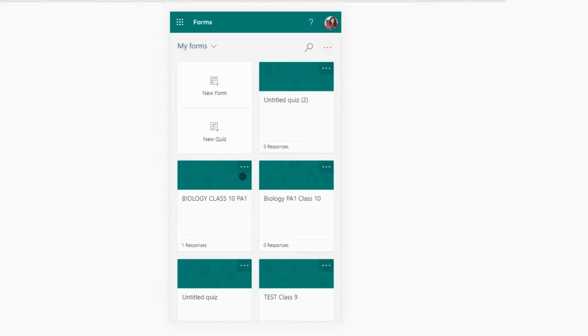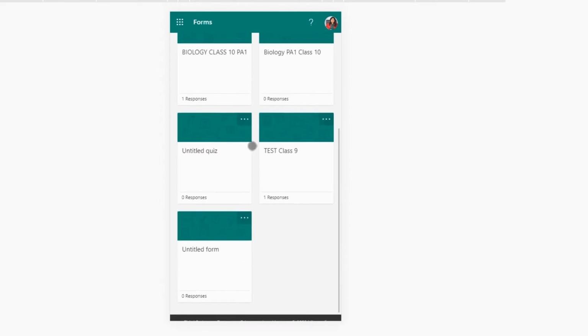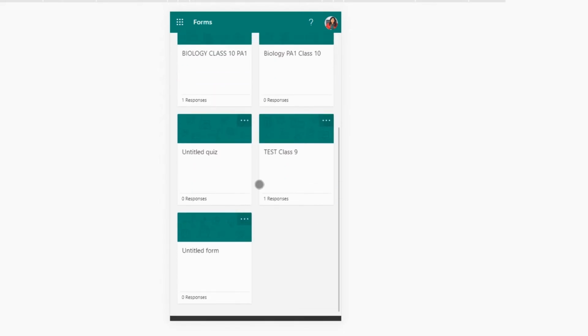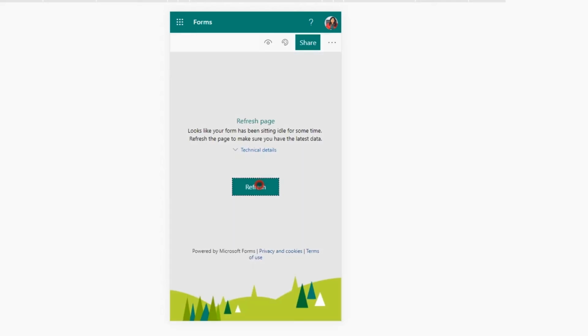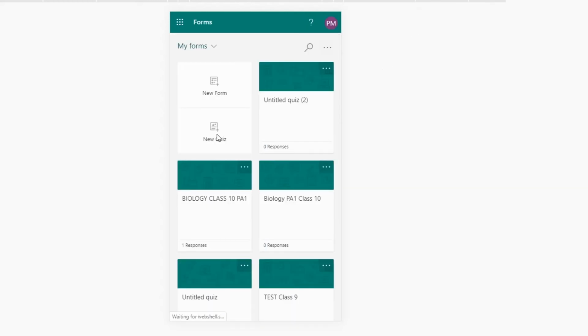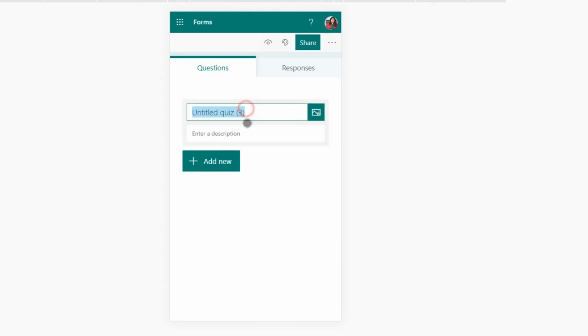Enter your ID and password. Once you do it, this page will appear in front of you. When it does, you can see all the papers that I have created are here. But if you are doing it for the first time, you have to tap on new quiz. You have to do everything as per our previous discussion, you have to enter the name of the quiz, like PA1 exam paper of whichever subject it is, and tap on add.